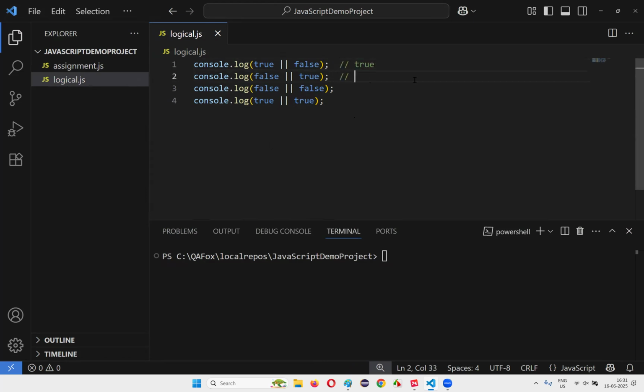Okay. Then false or true. One of the sides is true, so the result is true. False or false? Both are false. Only in this case it will be false. In all remaining cases it is true. If both sides of the logical OR operator are false, it is false.